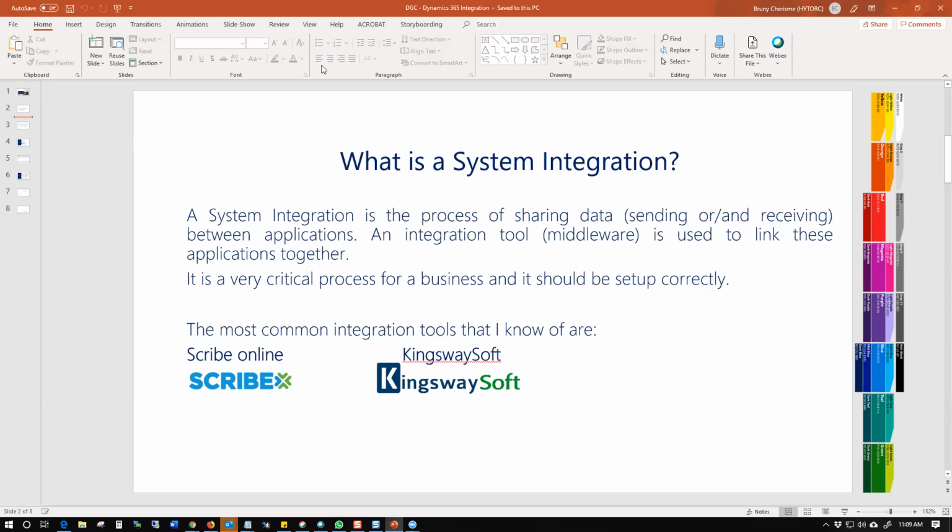I mean, for business processes, you need to make sure you work with somebody that knows how integration works and work with the experts so you can put something together in place and do it correctly. Now, some of the integration tools that I know of that I've used in the past are Scribe Online, which I'm currently using right now, which is really great. I really recommend that tool. And King's Soft, which is another integration tool that I use a lot.